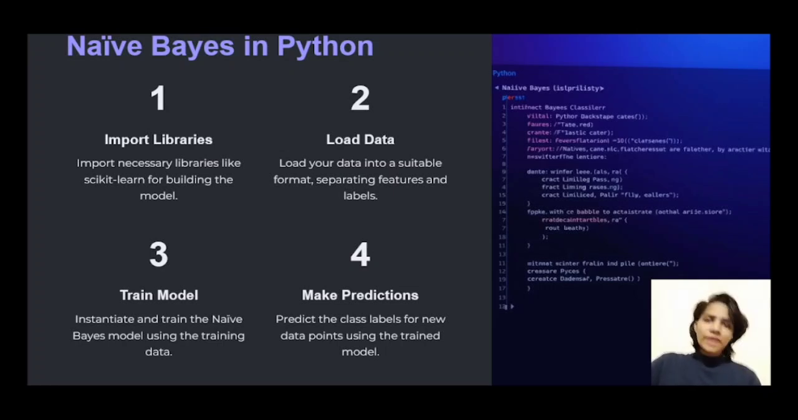Now is naive Bayes in Python. How to use naive Bayes in Python? First is import libraries, import necessary libraries like scikit-learn for building the model. Second, load data, load your data into a suitable format, separating features and labels. Third is train model, instantiate and train the naive Bayes model using the training data. Next is make predictions, predict the class labels for new data points using the trained model.